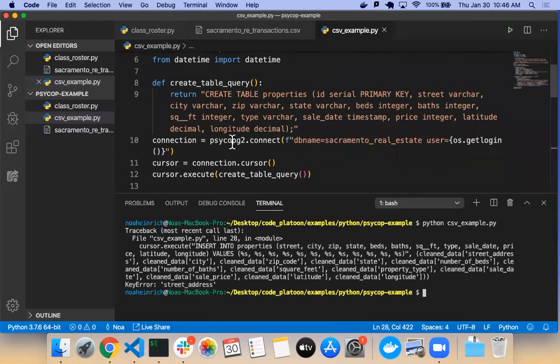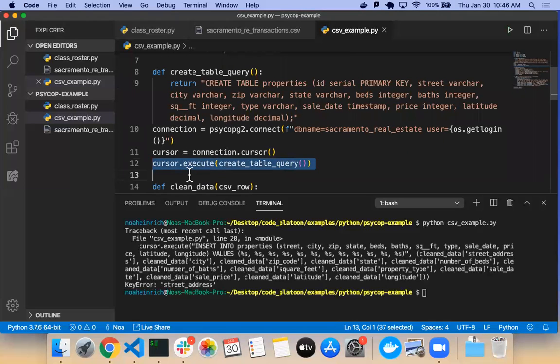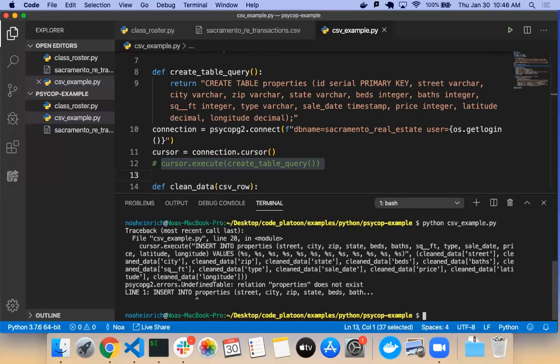However, we didn't get an error when we created the database. So I'm gonna comment that line out so we don't do it again. Great, now what? Line 28, relation properties does not exist. Oh, so maybe it didn't work. So let's run it all again.